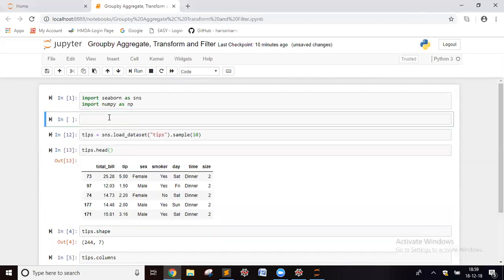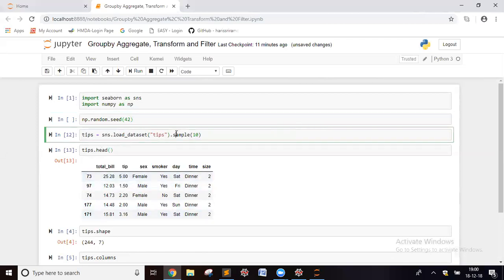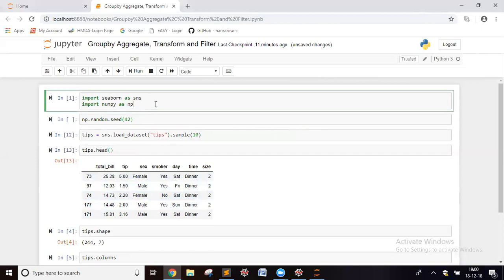Let me add one more cell over here for you. I'm saying np.random, there is a random module within the NumPy library. Then I'm using the seed method and setting it to some number. You don't have to use only 42, you can use any number. But if you set this number, even though you're picking only 10 rows from this data with sample, the data will be the same every time, though it's not sequential data. Now let me run this cell first of all, and run from the first.